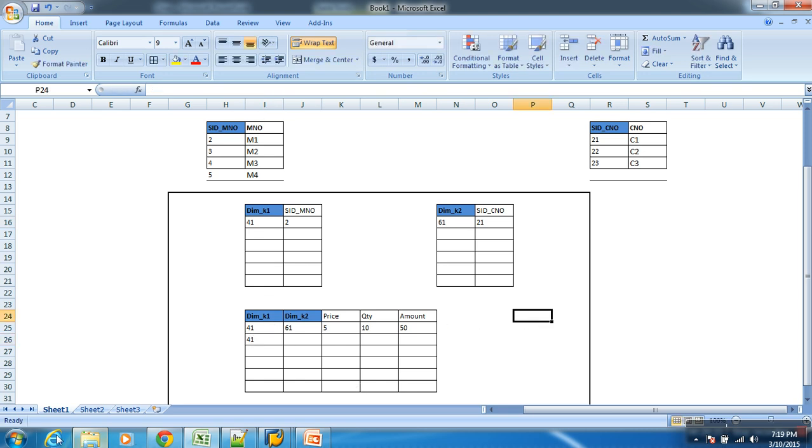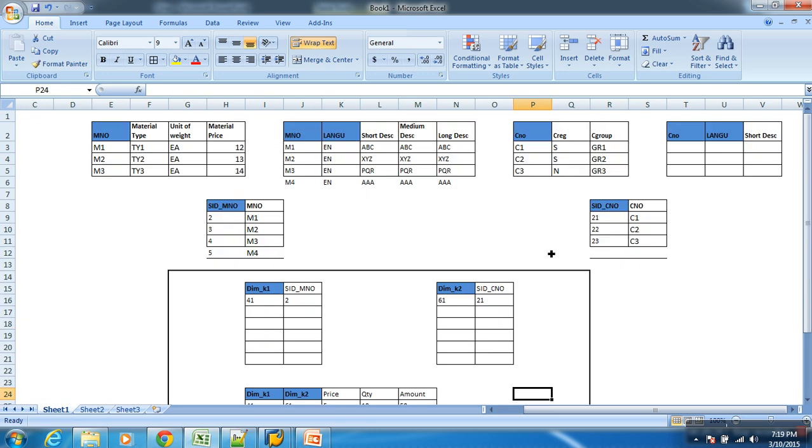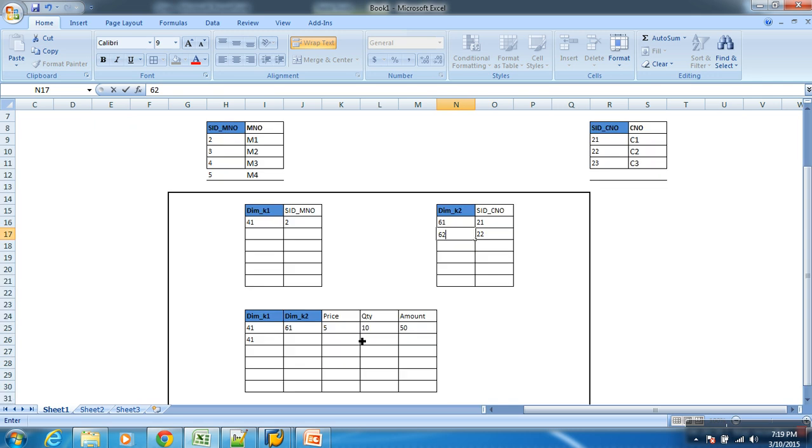41. Then what is the customer involved in the transaction? C2. It goes to the master data for customer. Do we have C2 here? Yes. It goes to the corresponding SID table and finds out what the SID for C2 is. 22. For SID 22, a dimension ID is not yet generated, so it generates one more new dimension ID, then uses that in the fact table. 6, 4, 24. Okay?